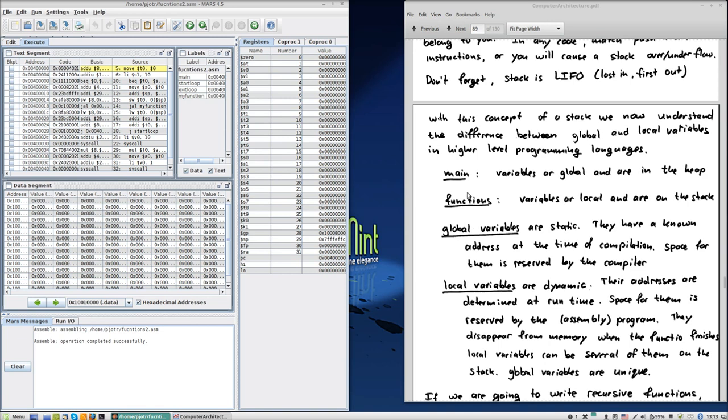So now we have main, variables are global and are in the heap. Functions, variables are local and are on the stack. Global variables are static, they have a known address at the time of compilation, and space for them is reserved by the compiler. Local variables are dynamic, their addresses are determined at runtime. Space for them is reserved by the assembly program. They disappear from memory when the function finishes. That is to say, of course, if the assembly program is correct.